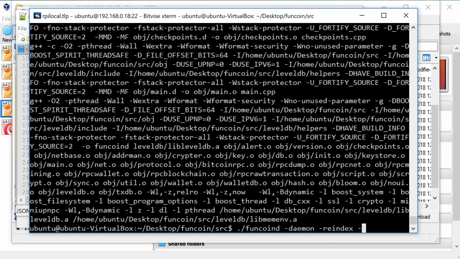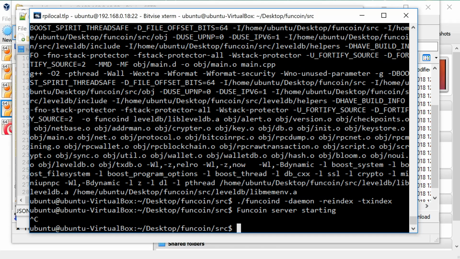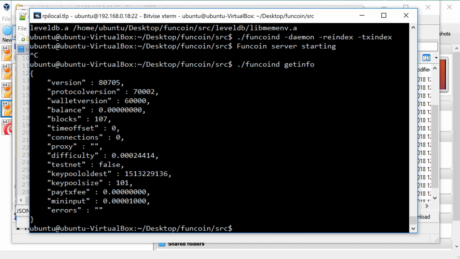Re-index tx index. Do that, and it will hang for a little bit. And what it's going to do is re-index the whole chain. You need to do this, FYI, because otherwise it's really not going to be able to talk to the Block Explorer. So I'm going to Control C, and it should still be running. Let me just check. Indeed, it is still running. You can see it hasn't finished re-indexing yet. It only sees 107 blocks.